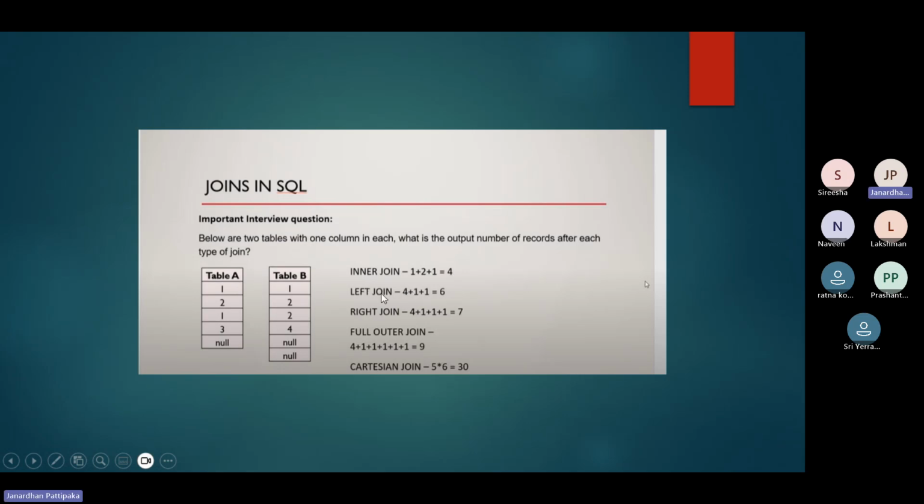And then left join will take all records from the left side of the table. So for one we have a matching record, for two we have the matching records, for one we have the matching record. So what are the other records we have left? 3 and null. For this 3 you add 1. For this null you get one record. So 4 plus 1 plus 1, the answer is 6.